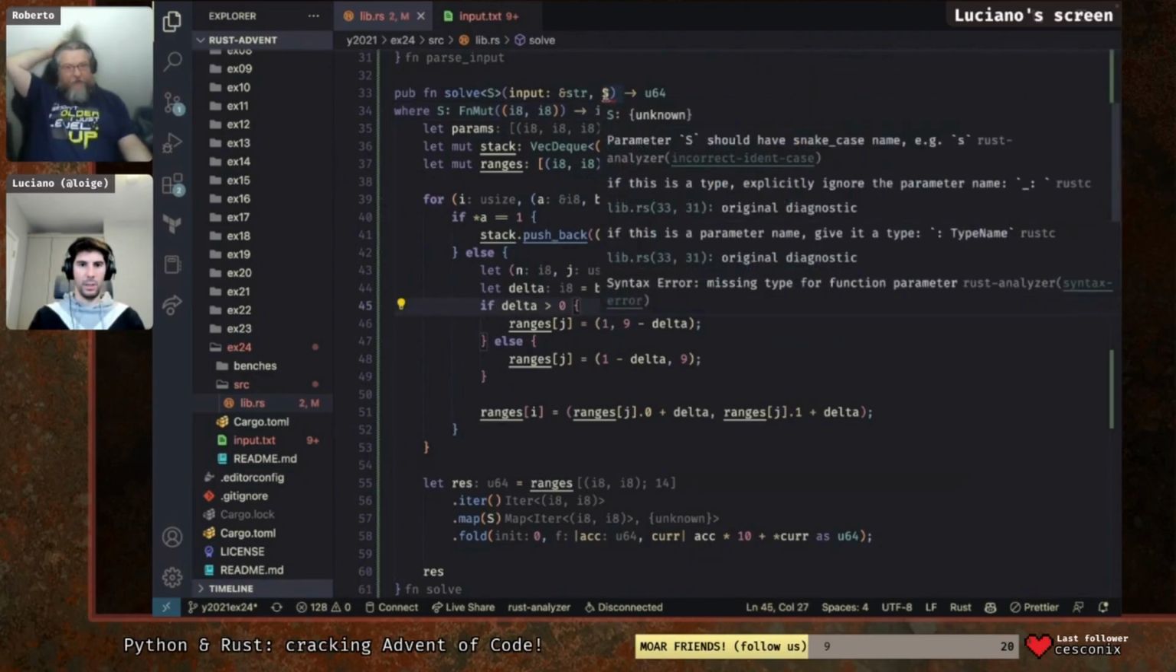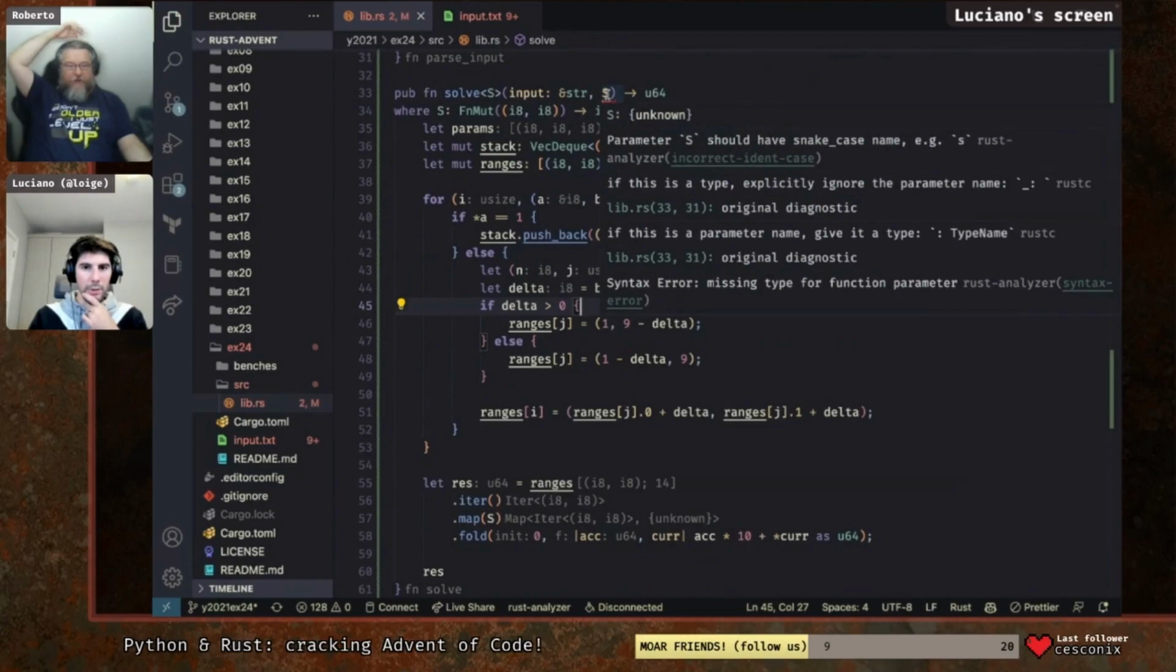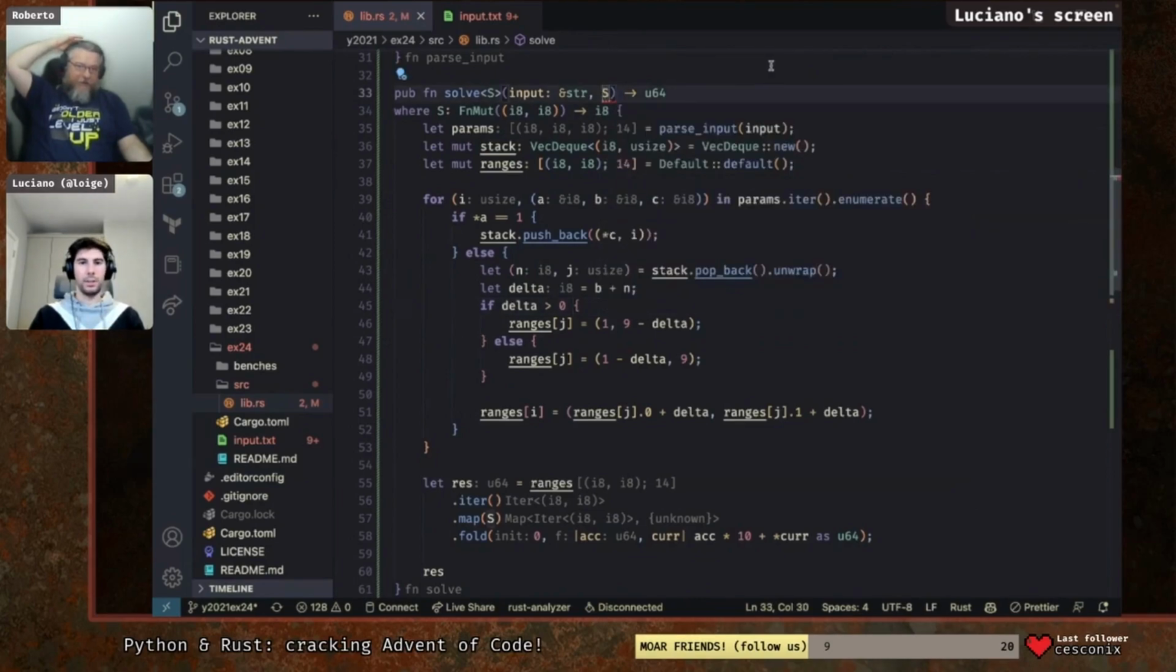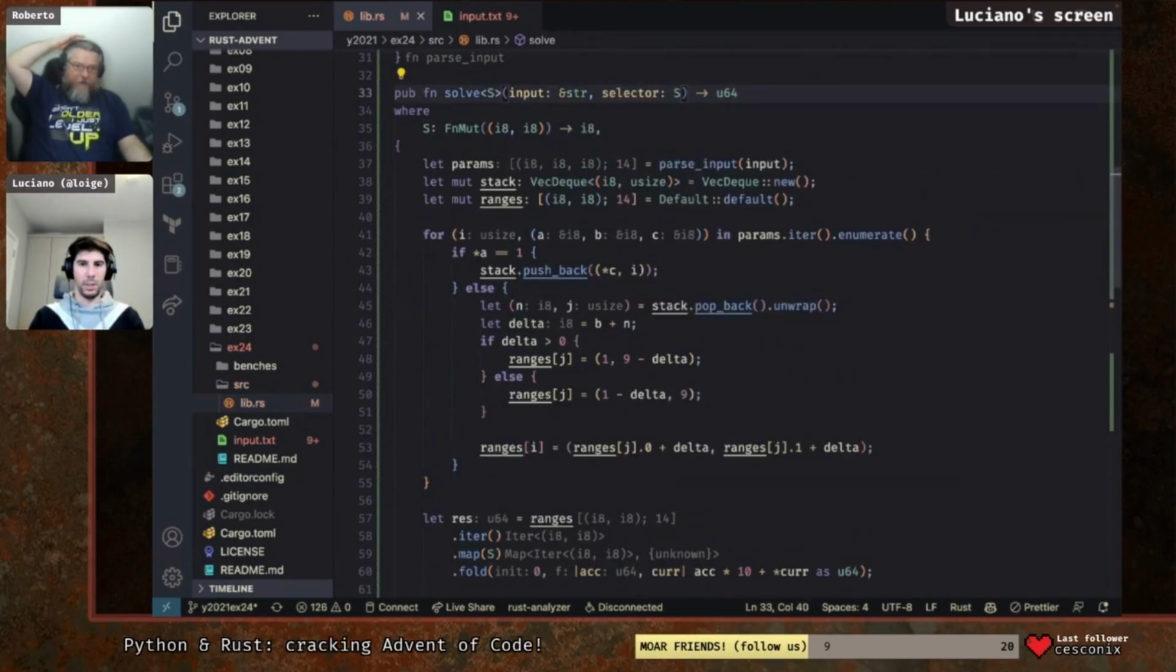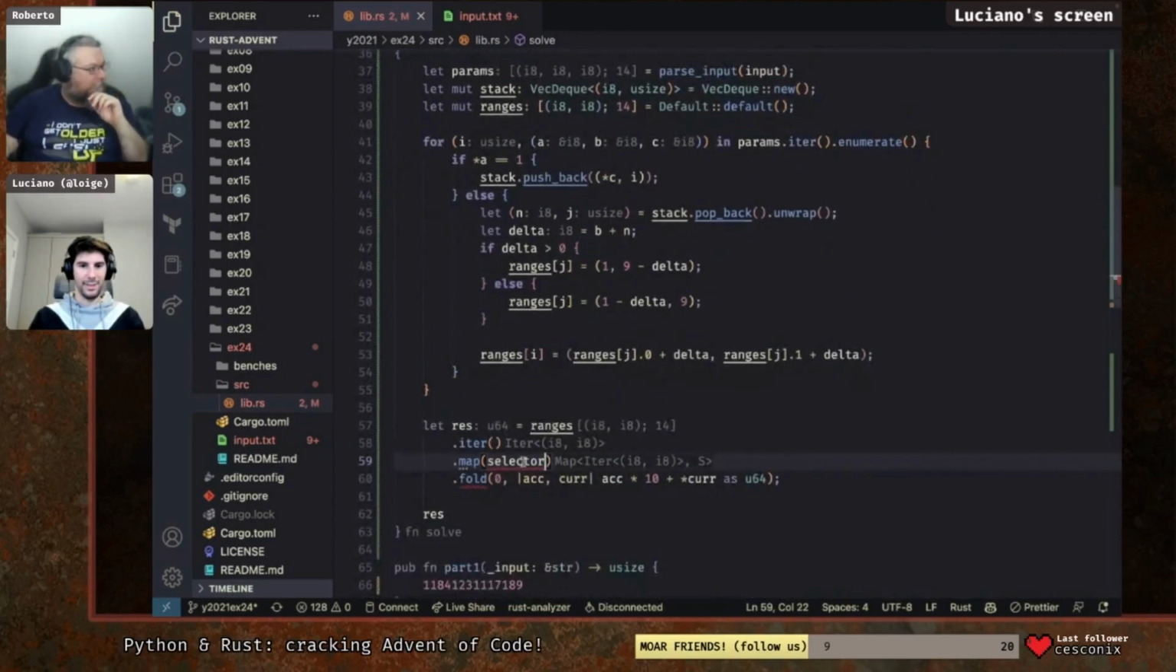You're right. Okay, sorry. Now why isn't this one happy? Because you have to declare the name of the variable. Oh, yes. Selector. Yes. And then you have to do selector in line 59. Fine. Okay. Now it's not happy. Oh, it's not happy.